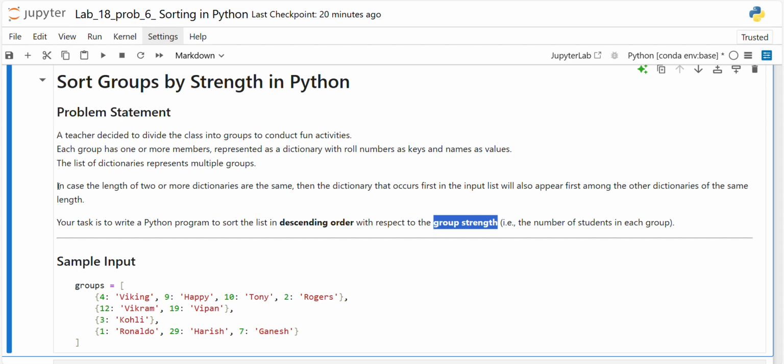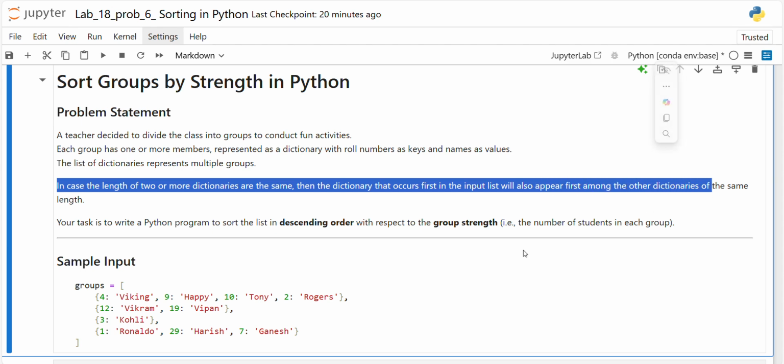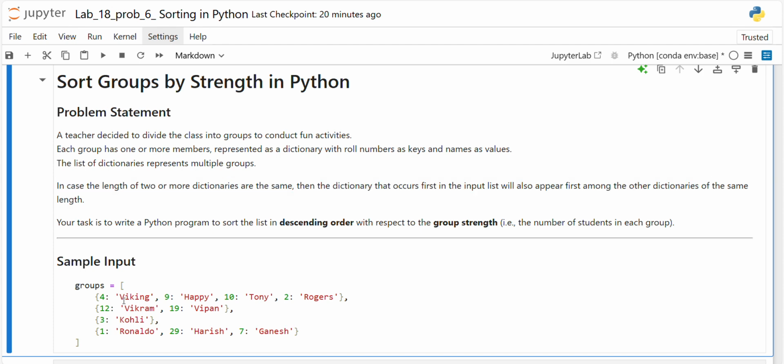Another condition is here. In case the length of two or more dictionaries is the same, then the dictionary that occurs first in the input list will also appear first among the other dictionaries of the same length. Here in this case, you see this is having 4, 2, 1 and 3. There is no dictionary which is having the same length. We are going to discuss that particular point also over here.